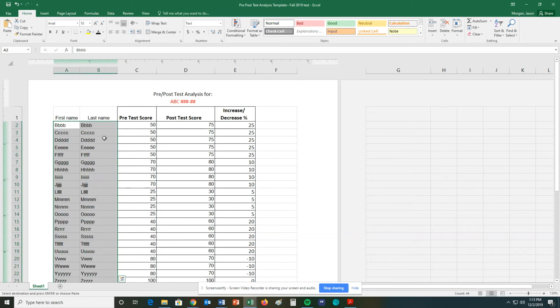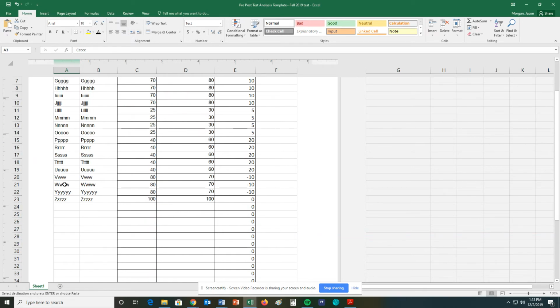Let's say that this is my list, and these are the students who have taken both the pre-test and the post-test. There's their pre-test scores, there's their post-test scores, and then it'll show you how well they've done. So like person BBB, they scored a 50 on the pre-test and a 75 on the post-test, so they increased by 25%. Whereas person, let's say WWW, they scored an 80 on the pre-test, and they must have not paid attention during the post-test, and they actually went down.